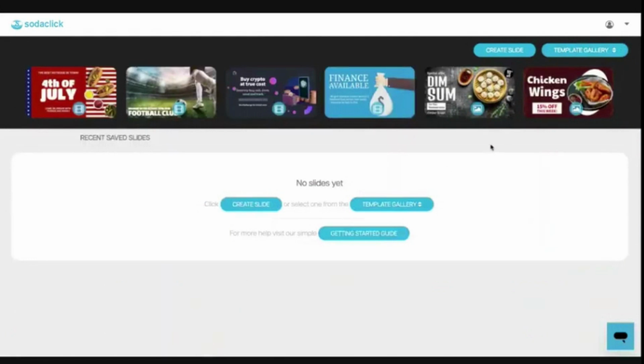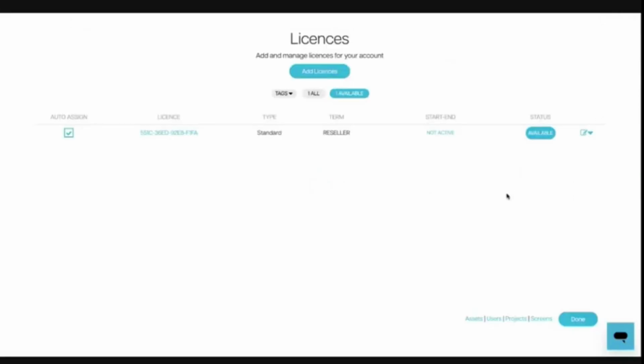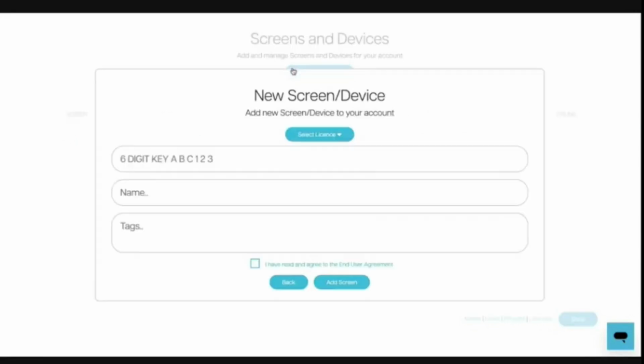Before we do that, we're actually going to pair the screen, just so we make sure that everything's paired. So we'll go up here and click on licenses. We can see here that we have a license, it's available. We can add that to a screen that we can create. So we can go down to screens here. You can see there are no screens available. Click on add new. From here, we'll select the license, the one that we just added. And then I'm going to open a new window.